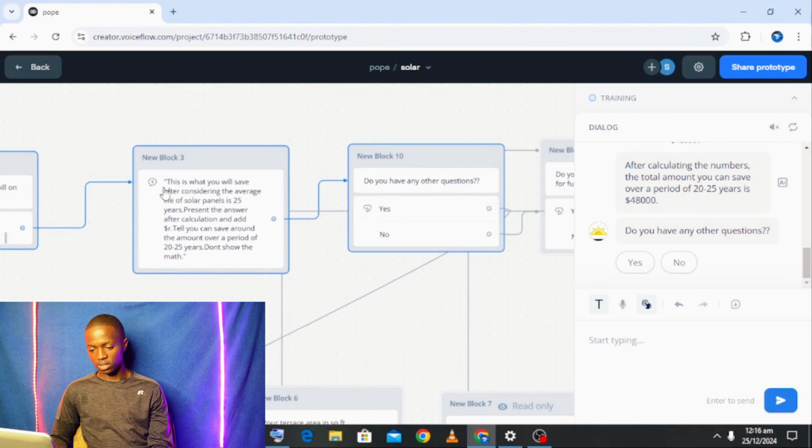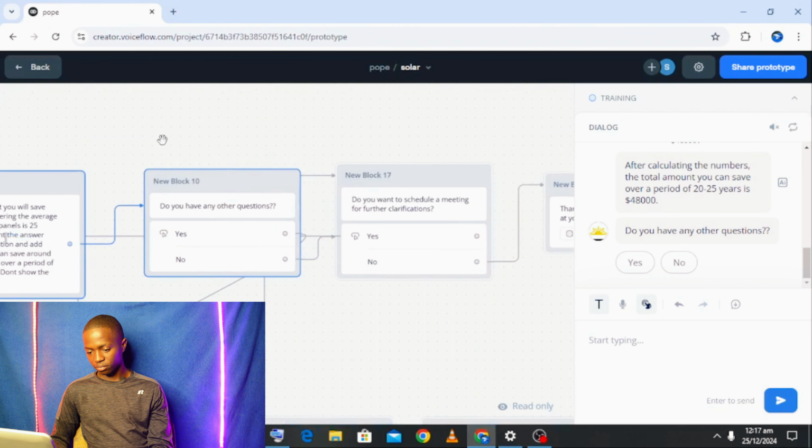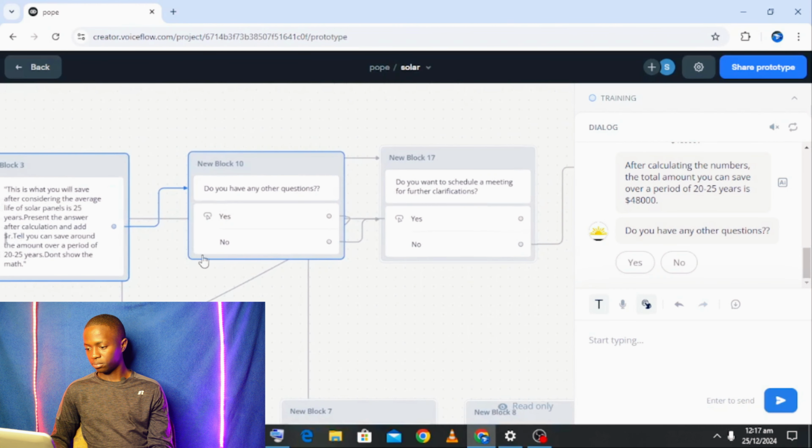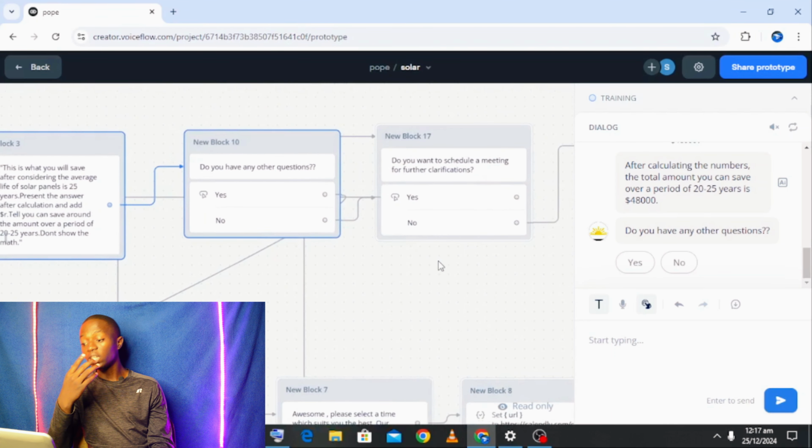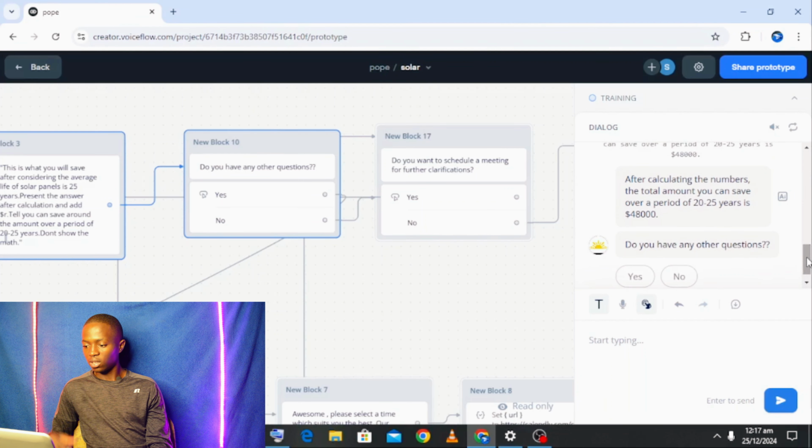You can read the prompt here. It says, this is what you will save after considering the average life of the solar panel of 25 years. Present the answer after calculating, and also don't show the math. Immediately after that, it takes you to, do you have any other questions? But you can see here the answer that it gives you.